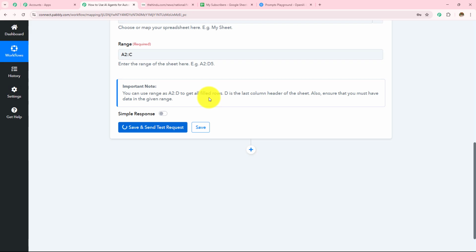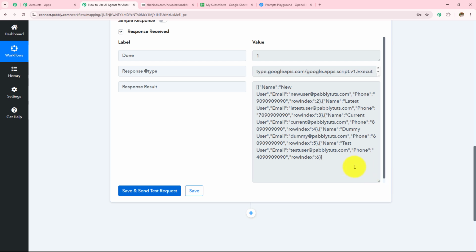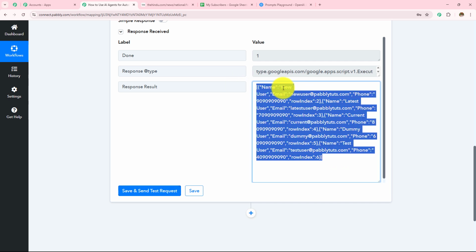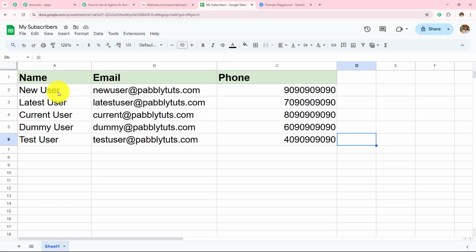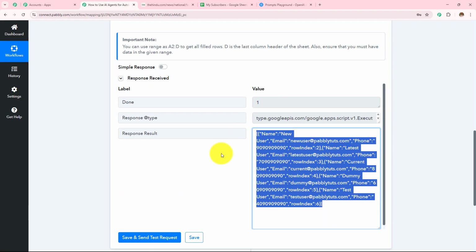send test request. You will see that I have received all the data in this workflow from my Google Sheets spreadsheet. You can see we have the new user, latest user, current user, dummy user, and then we have this test user. You can see we have received the response of all of these subscribers: new user, latest user, current user, dummy user, and test user. Now that I have received the response, I cannot map these values in the next step. If I want to send the mail, I cannot map these values.